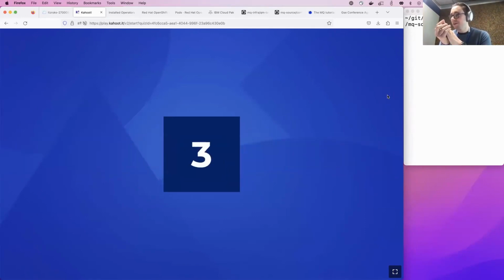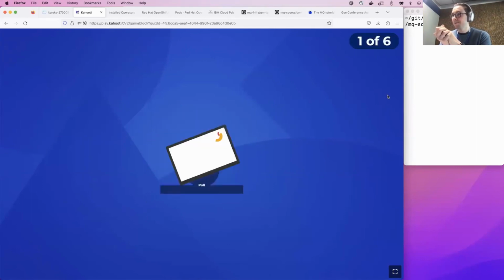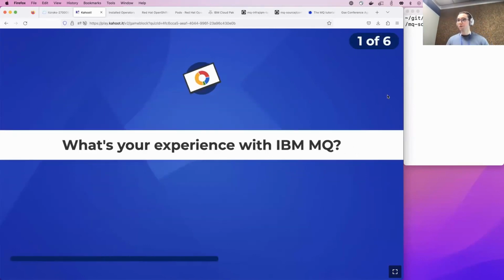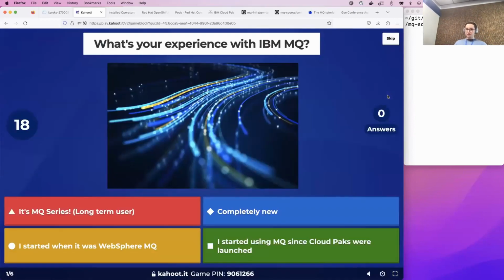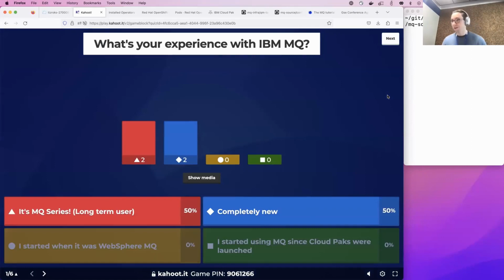Exploring MQ on containers is what this one is about. And first one is going to be a poll. We just want to know what your experience with IBM MQ is. Do you call it MQ Series? Been using it for a long time, completely new? You know, since WebSphere MQ, or you've started using it recently, say since Cloud Paks were launched in around 2019. We've got a few seconds. Just click the one that's closest. Okay, cool. So we seem to have a spread between long-term users and some people that are completely new.